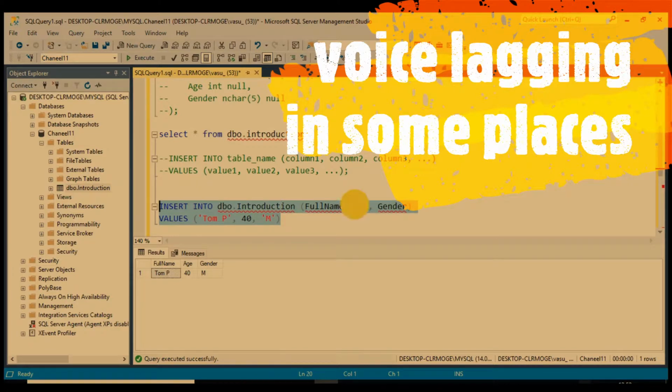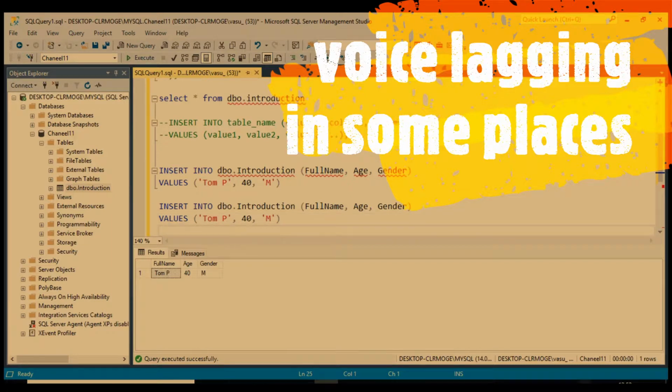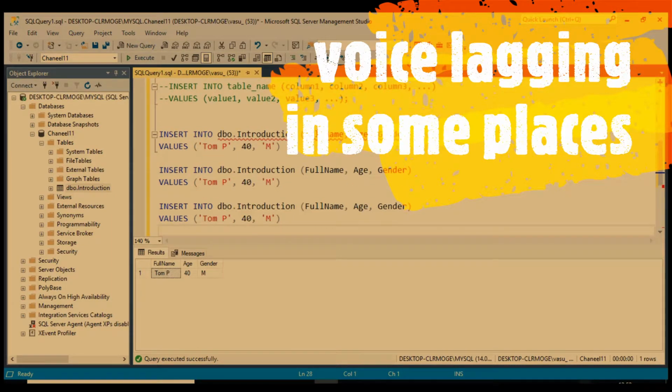So I'm giving Lee. It is 45. So I'm giving again Tom with initial R. Here I'm giving 50. So let me go and select this and execute it.